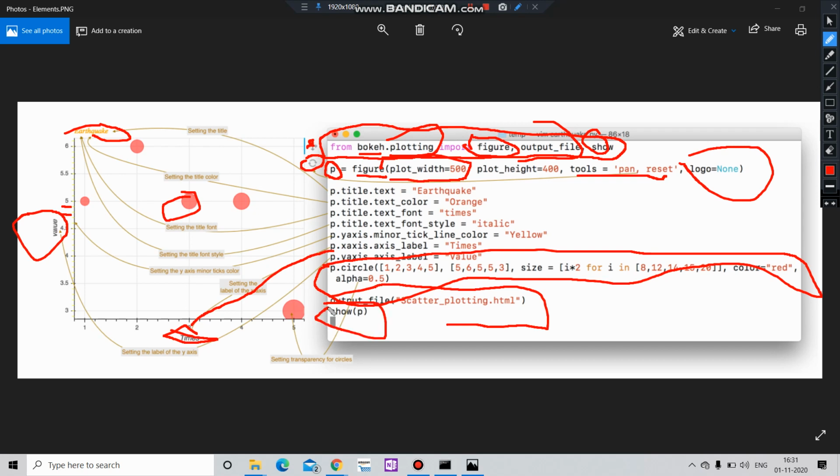So that's all in the Bokeh library, and if you want more, you can check the documentation of it. You can simply google it, and if you can't find that, you can ask me in the comment box, I will give you the link.